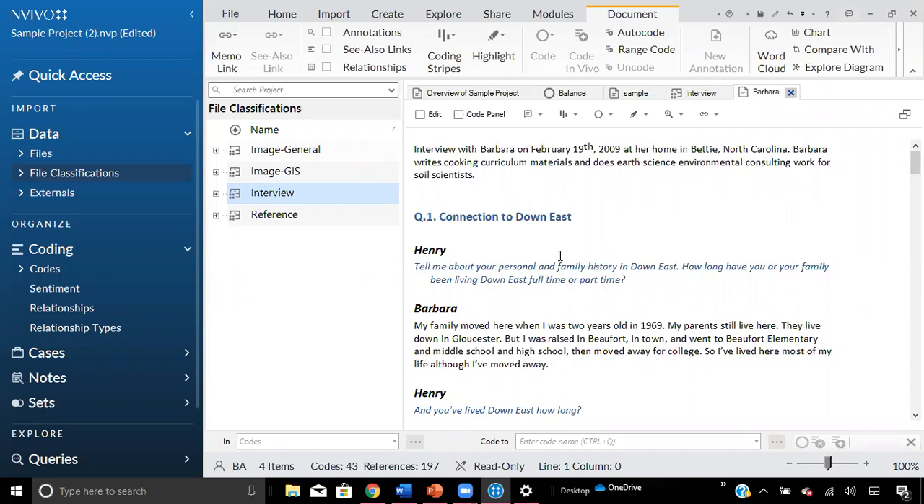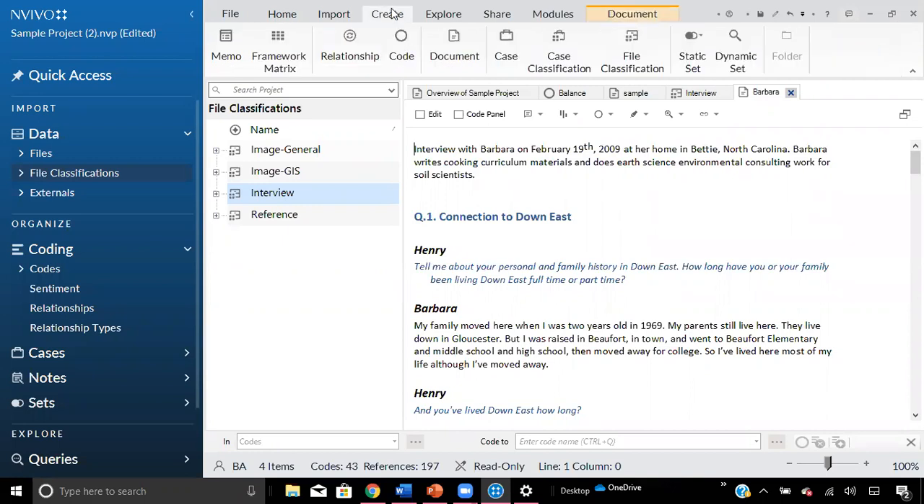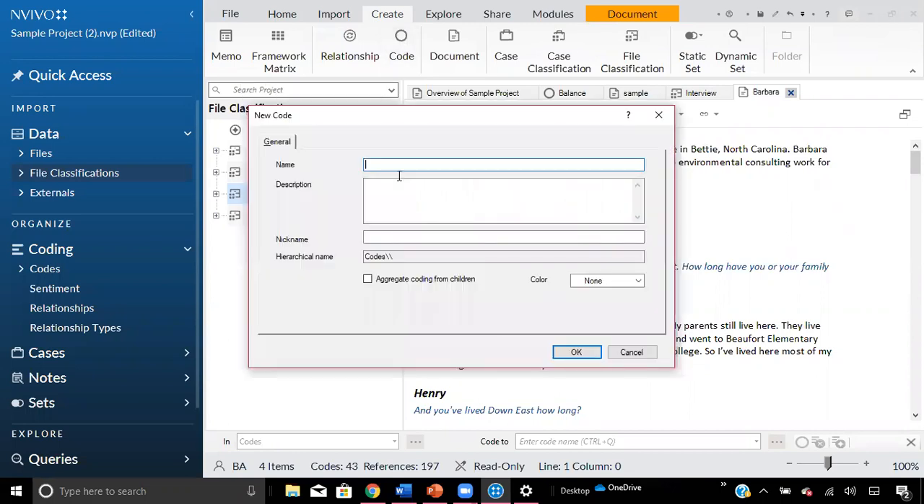So if we wanted to code this interview, we could do a few different options. If you click on the Create tab up here, you'll see how there's a code option with a little circle above it. If you click on that, you'll have the option to name a new code. You can put a description. You can also put a nickname if you'd like to. So we can just put test, and then we can hit OK.